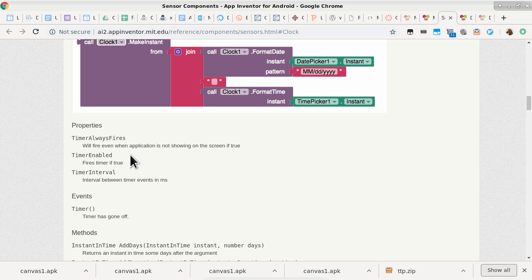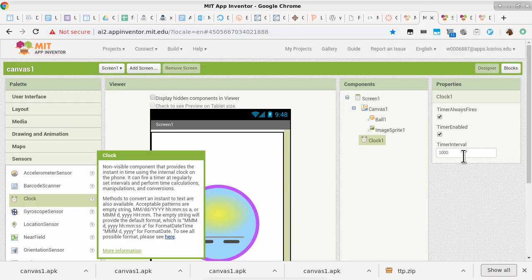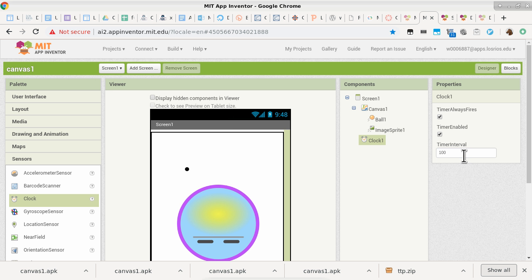The second one is timer enabled, which is basically saying, should I even use the timer? Timer interval says how many milliseconds should be between the timer firing. So if you set the third parameter, the timer interval, to 100, that means you will get 10 quote-unquote frames per second. But it's not precise, so do not depend on this for timing purposes. But you can use it for crude animation. So I'm going to set this one to 100.